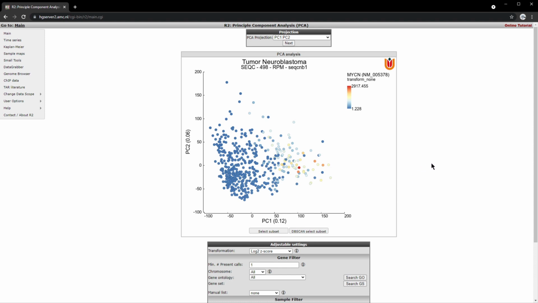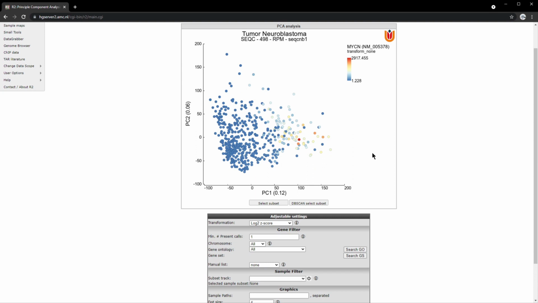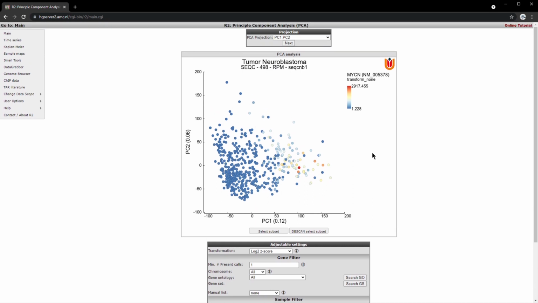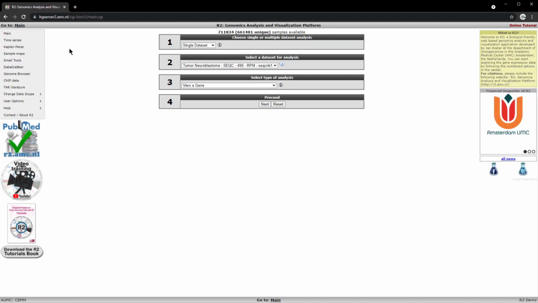So while principal component analysis is a good method of dimensionality reduction and for ease of separating samples based on many observations, there are other more modern techniques that have been specifically developed for visualization of multidimensional data. So we're going to look at another example now. We're going to return to the main page, and we're going to look at something called t-SNE.